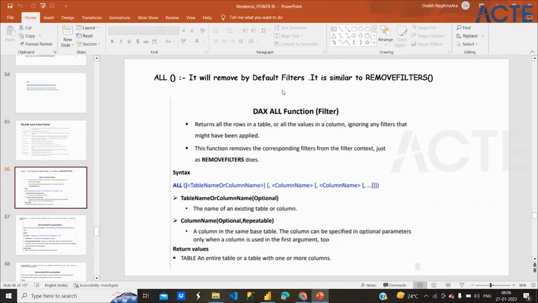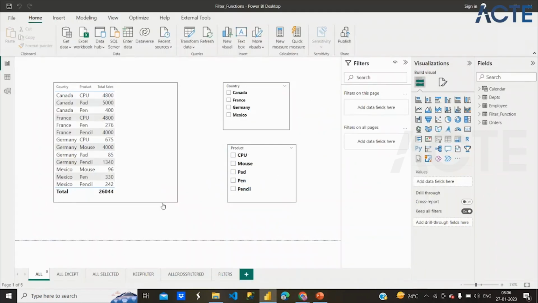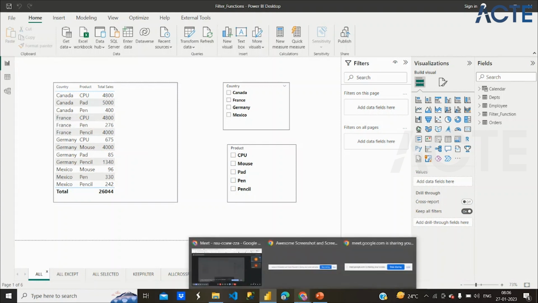When I say by default, it means that whenever we are doing something here, you see I have not done anything to get this total. This is coming by default. So these are the default filters. It will remove the default filters, and it will show you the output.